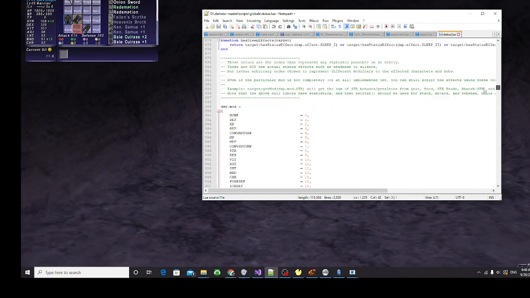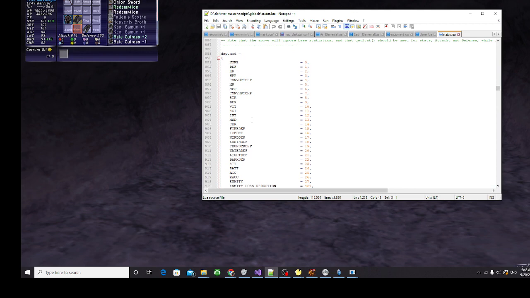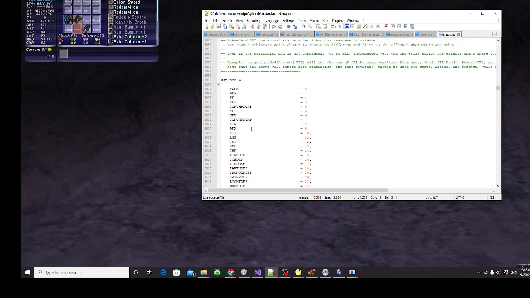And basically, these are different stats of the game. How can I explain? So basically, these numbers here correspond to the actual stat in the game. So, for example, number 2 would be the HP, number 1 defense. Let me go ahead and show you how this works with the files here.